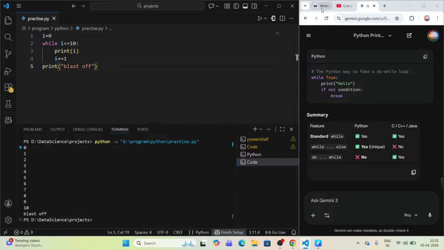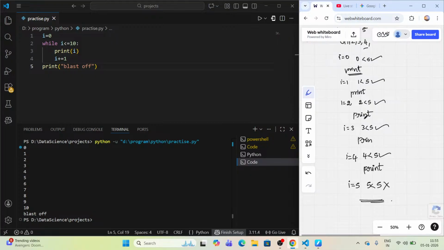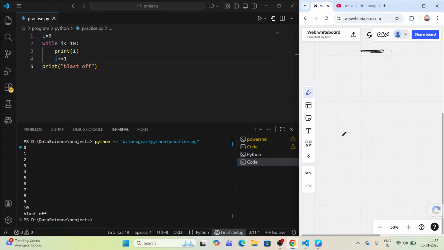That's nice. Next, what can we learn? Let me check with the board now. Come on. Let me take my pen and see how it works. Here, what was the while loop doing? Now it is checking. Wait a minute, it's very far.